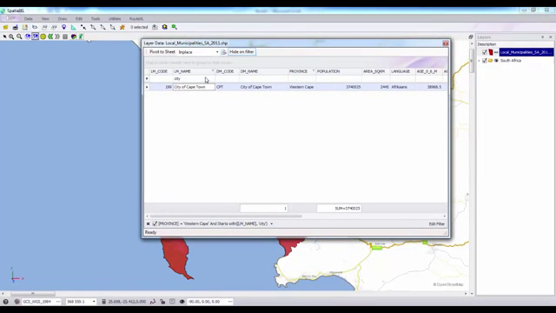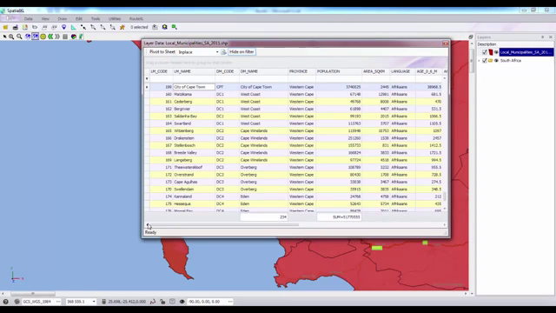I can clear all my filters in my grid by clicking on the cross here in the bottom of my grid. I can also pivot or group my data in my grid by dragging and dropping a column to the top of my layer grid here.